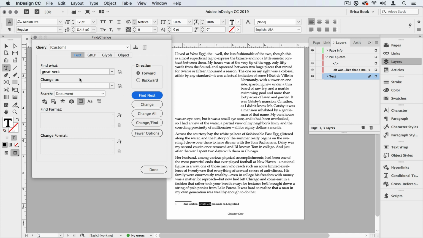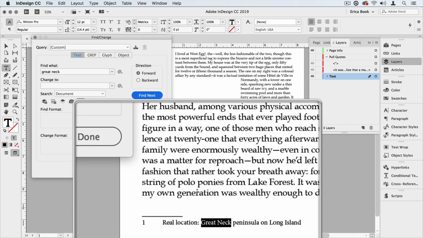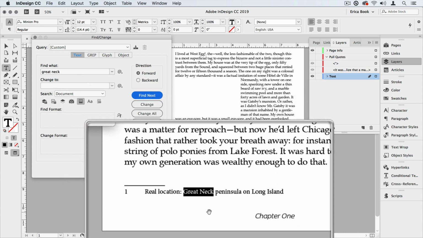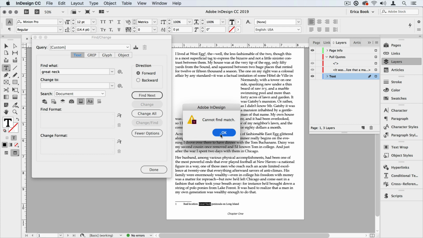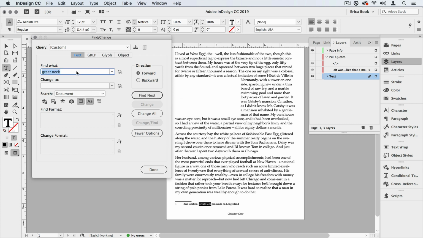Now, if you notice, I didn't capitalize Great Neck, but Great Neck is certainly capitalized here in the footnote. And that's because the next item is also turned off by default, which is case sensitive. So it doesn't care that I didn't capitalize it. But what if we did only want to find something that had the exact capitalization? We would turn that on. Now running that same search won't find anything because it's not capitalized. I'll run that again, only this time I'll capitalize it and say find next, and it finds it down there.